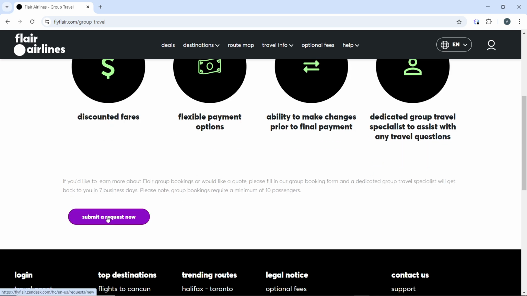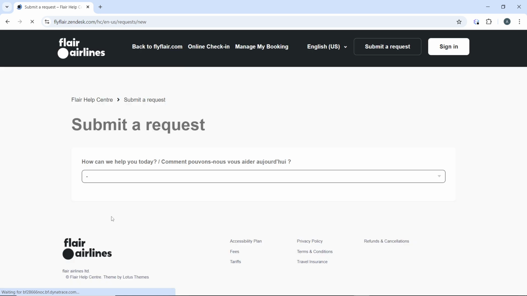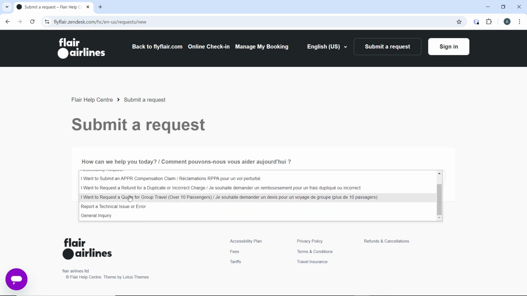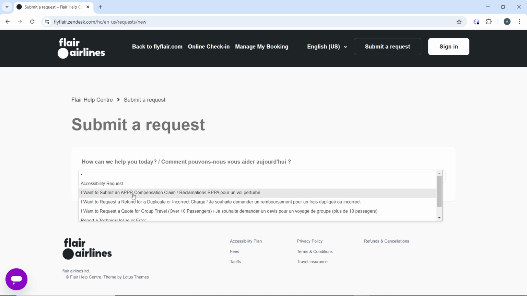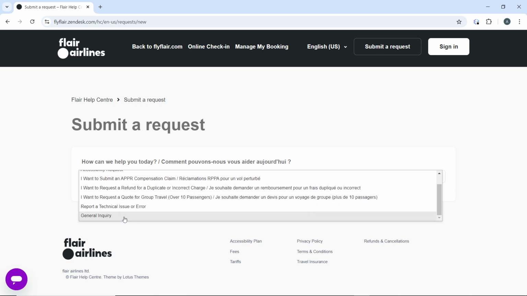Now go ahead and click on the Submit a Request Now button, which is here. So how can we help you today? That is what you have here. You have a form, and that is accessibility request, report technical issue, or general inquiry.